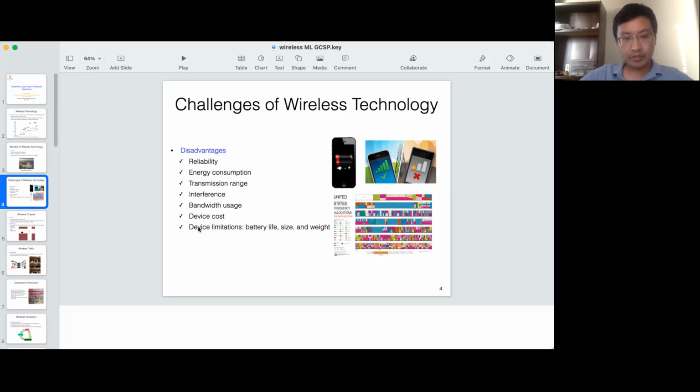And another major challenge for wireless is that wireless devices are mobile, portable devices, so they are very limited in several dimensions. They have a battery, which is limited, and the size and the weight of the device are also limited. And this can really cause challenges for wireless communication.